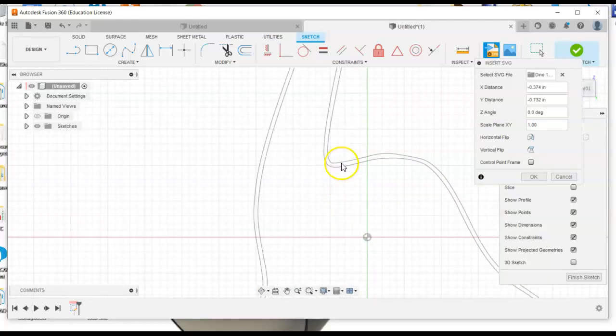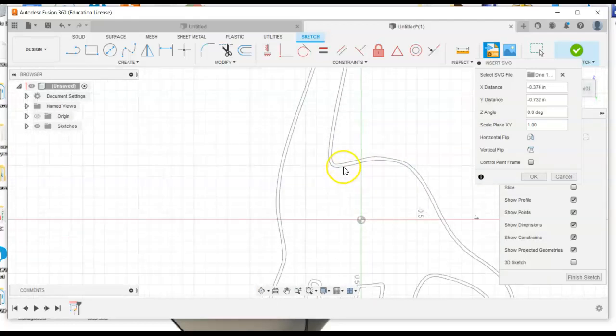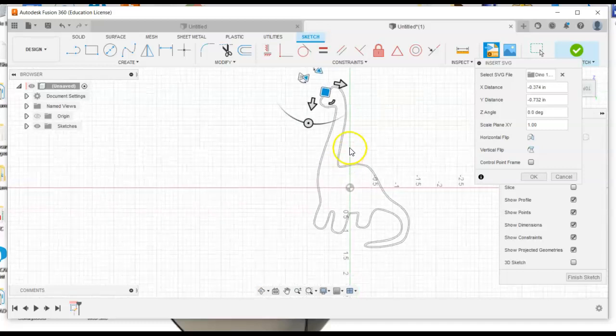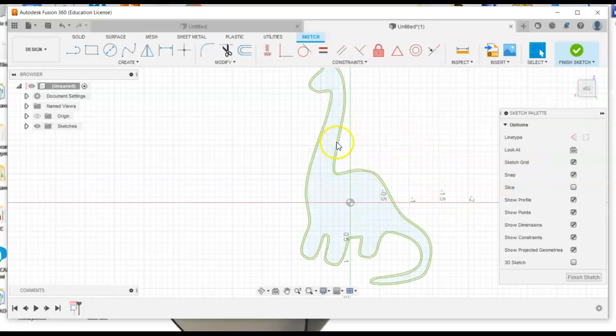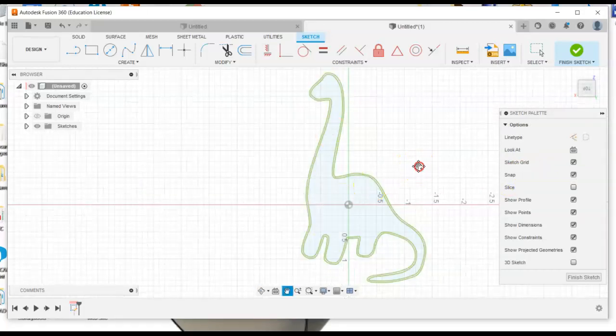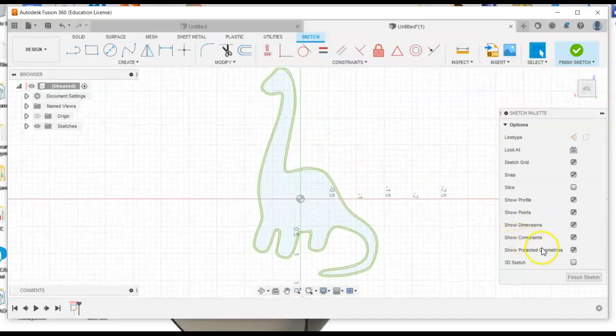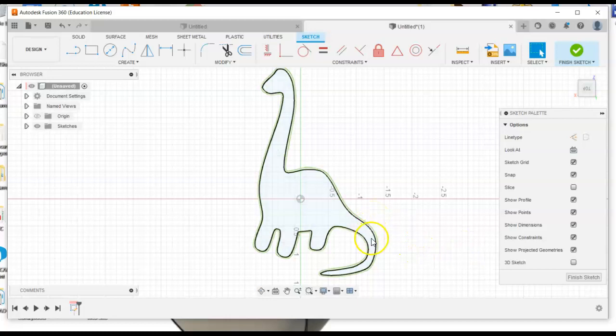Now when I zoom in here, I'm seeing two different lines. That could be really good, or that could be confusing and bad. But I'm just going to leave it and say, okay. And now I've got Dino 1. And let's say we run this through like we're making a box from Dino 1. Well, that's pretty simple.